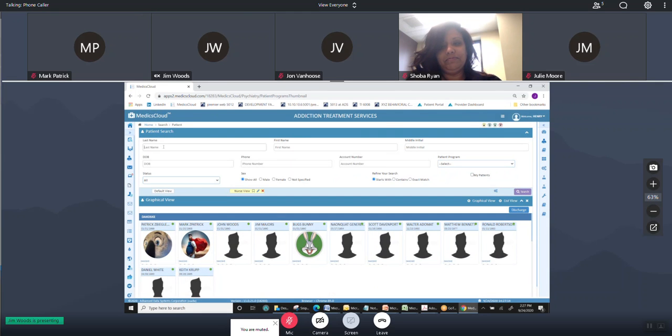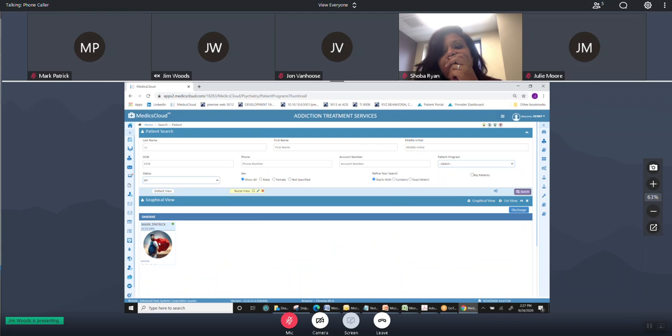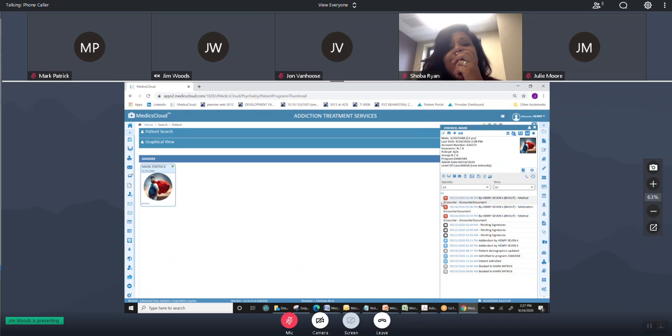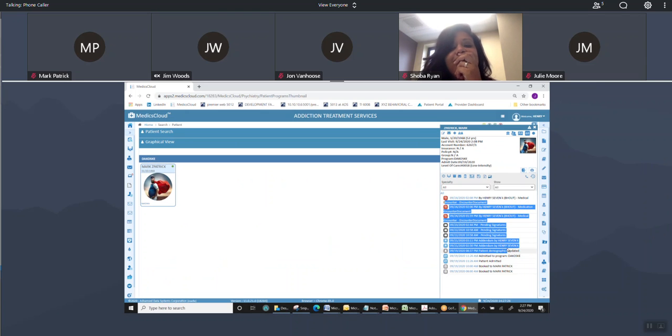We click the patient search at the top because you have 1,000 clients in here. We don't want to scroll through 20 pages. We just look for everybody with the name of Z Patrick. I found Mark Patrick. If I want to just see what we've done previously, highlight the right-hand side. Here's all the work we've done.